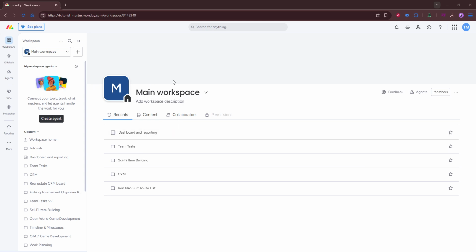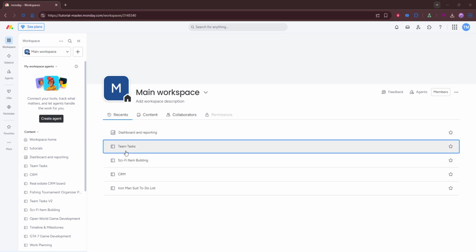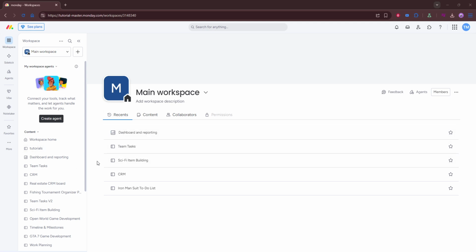Monday.com can contain multiple boards, dashboards, and tools, so it helps to know where your current projects live before using any AI features. If you already have a board open, that's a great place to begin. If not, navigate to the workspace or board where you want the AI to assist you.